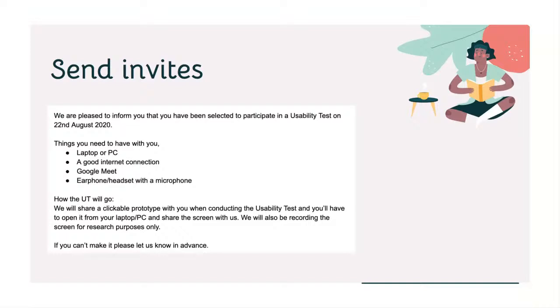It could be a laptop, a PC, or even a phone, and mention that they need to have a good internet connection, a Google Meet, or any other type of software that you need, earphone headset with a microphone. Also tell them how it's supposed to go. Tell them we'll be sharing a prototype with them, and then they'll have to share the screen with us, and also that we will be recording the screen for research purposes. So this is once again a sample. You can always change it based on your needs.